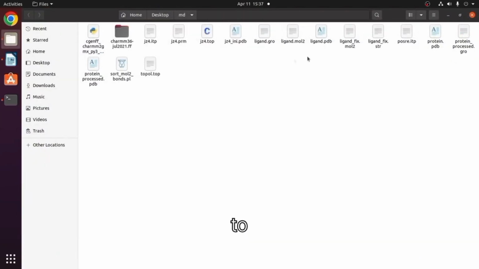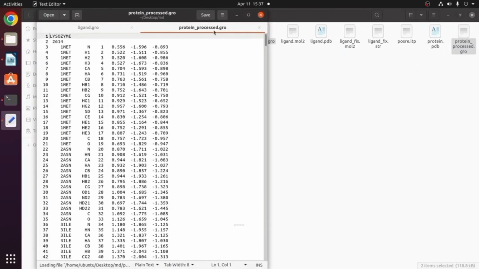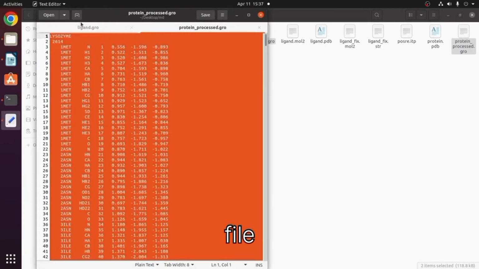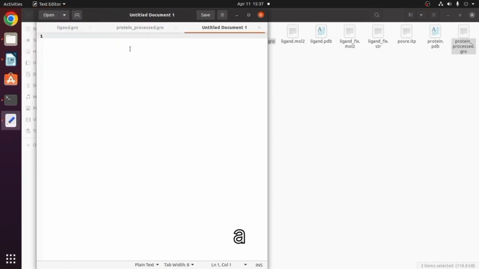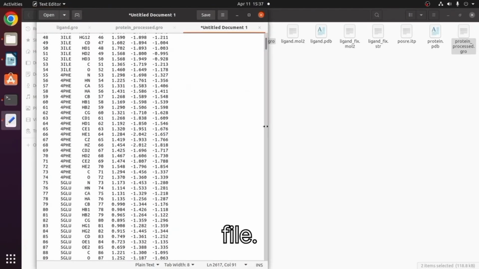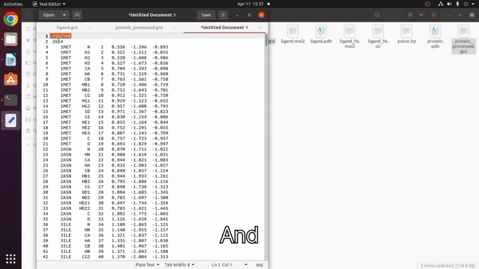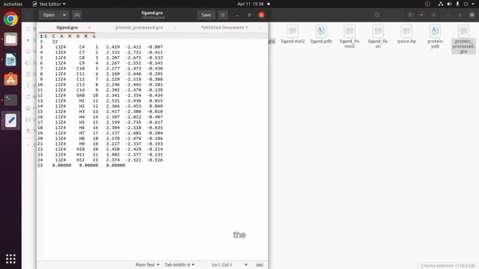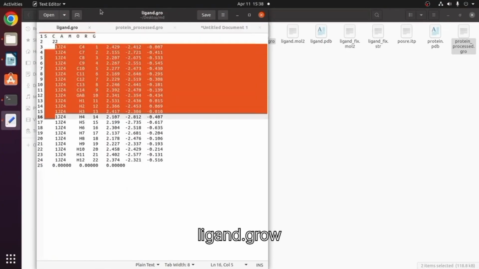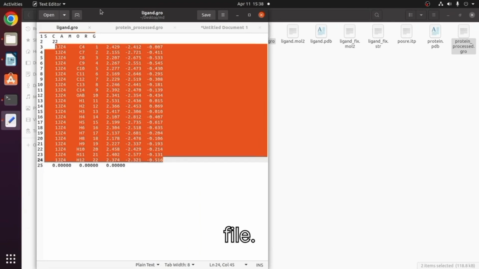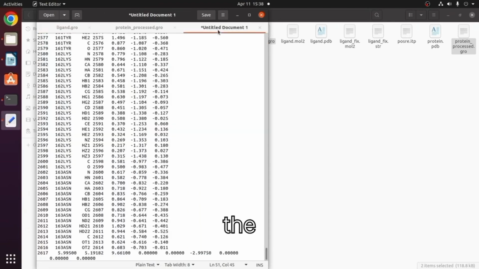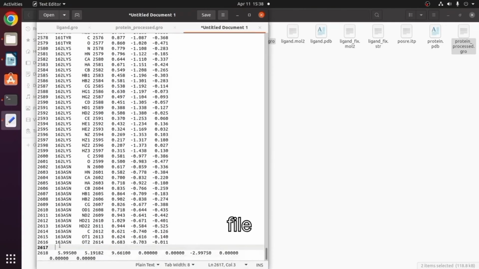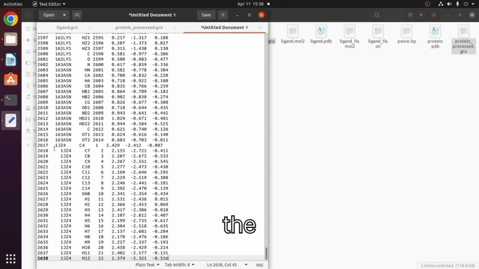So the next step is to combine these 2 files, the ligand.gro file and the protein-processed.gro file. Open both in a text editor and copy all the contents of the protein-processed.gro file into a new file. Paste in the new file, and go to the ligand.gro file. Copy the coordinates of the ligand file and paste after the protein coordinates.